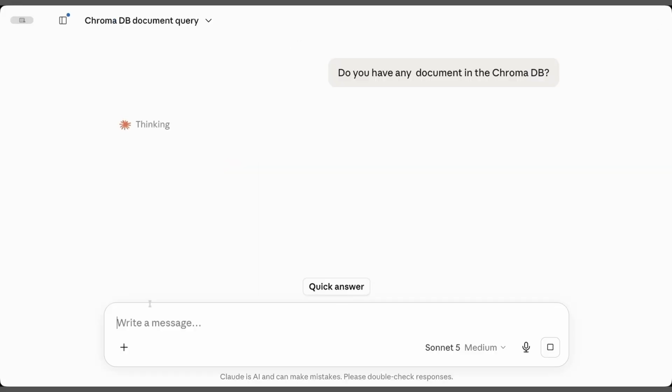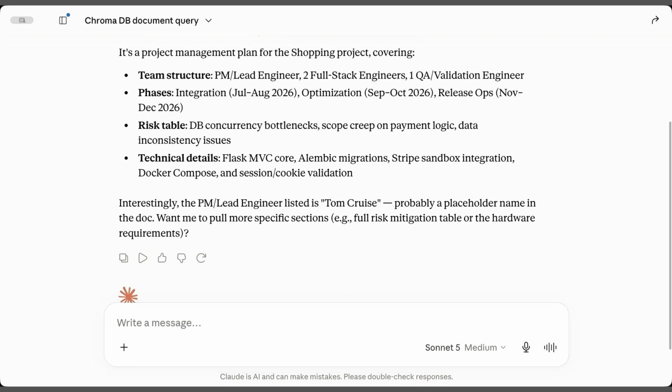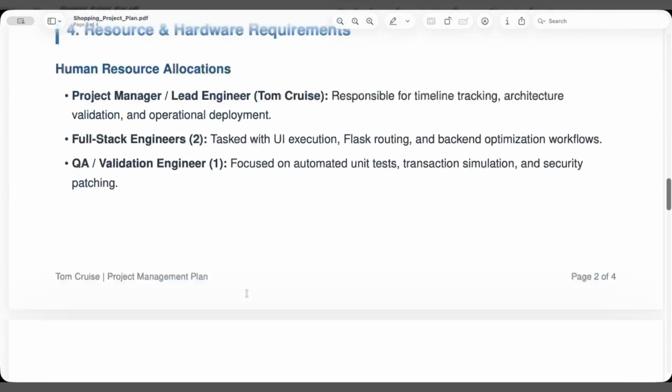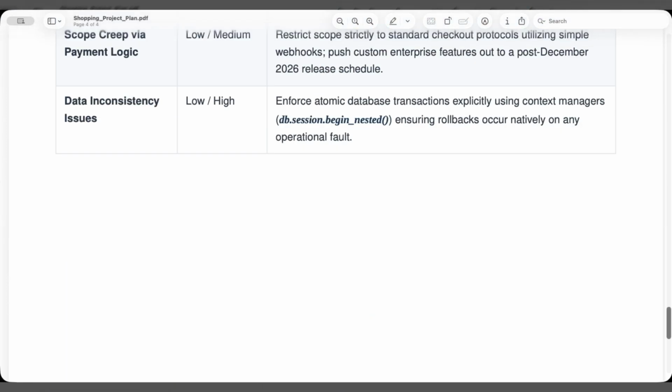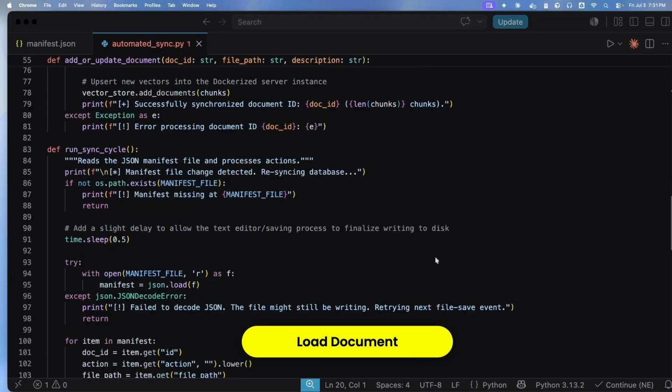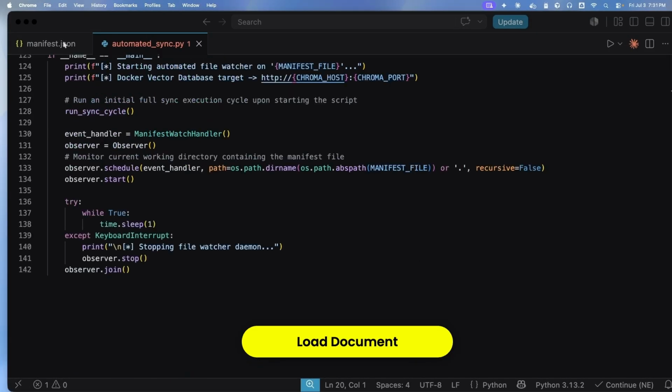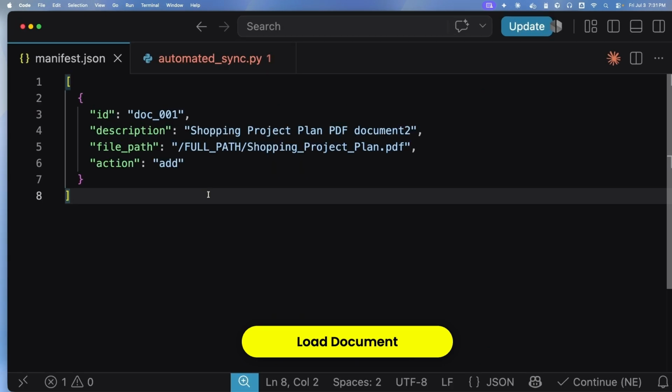Do you have any document in the Chroma DB? Yes, we get a response with the details of the document. This was the project plan PDF document loaded in the Chroma DB. This is the Python script, which is waiting for any document in the staging folder and uploads the document to the Chroma DB using the document details in the JSON file.